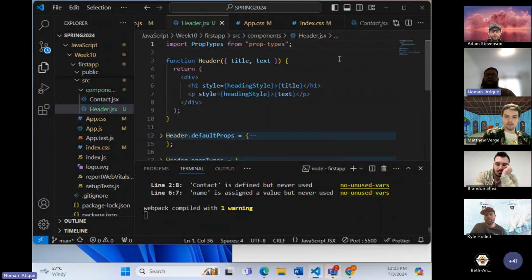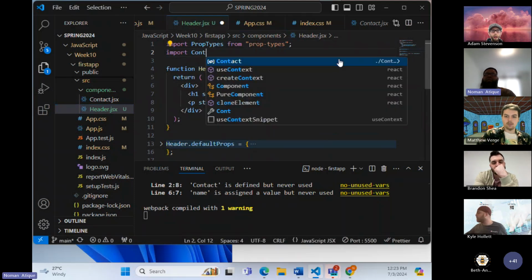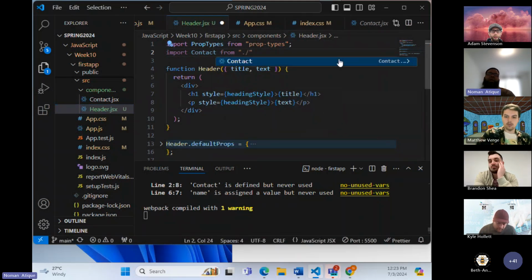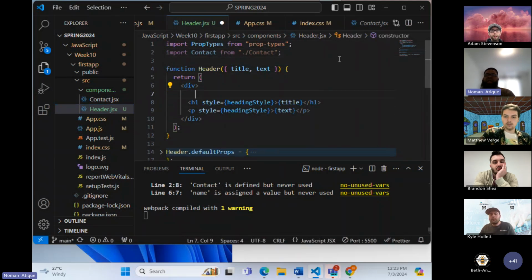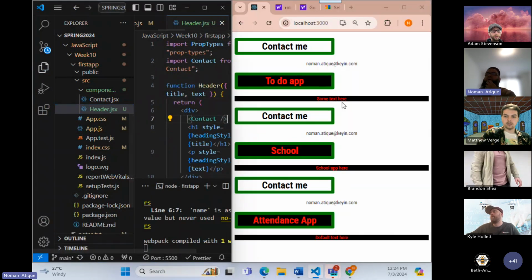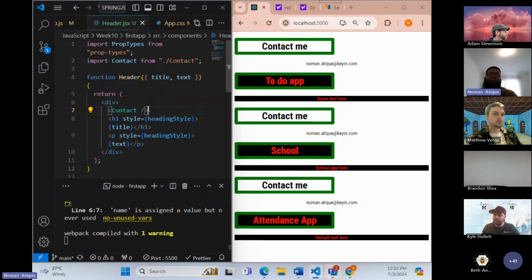So no worries. I'll come in header and I'll say import contact from. Now see here, I don't need to go into that one because contact is on the same level, and I can call that one, and after that I can say contact. So we can call this one component into the other component as well, just in case you don't know. You see that now we have got contact me coming up inside our header component.